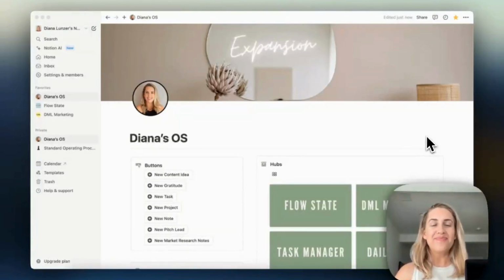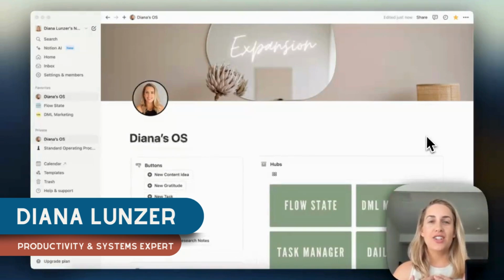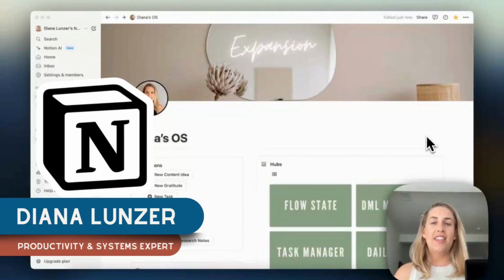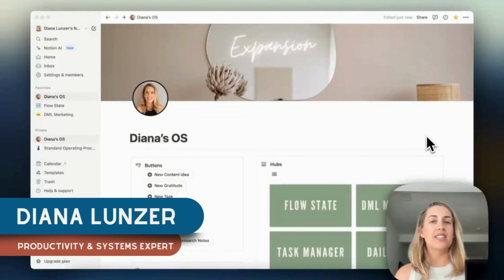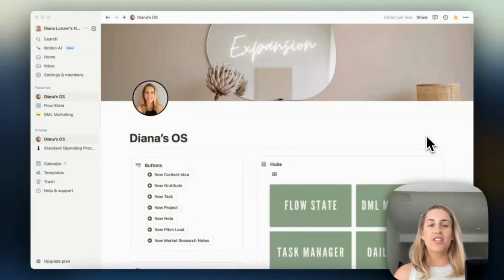Let's dive in. First, my name is Diana Lunzer. I'm a productivity and systems expert, a Notion consultant, and the founder of Flow State, where I turn founders into productive powerhouses so they can create their seven-figure empires. I do this using Notion. I do custom Notion builds, like the operating system that you're looking at here on the screen. This is my personal operating system. I have two businesses and I run them completely out of Notion, and I absolutely love it. It has been such a game changer for my productivity and my efficiency as a founder.